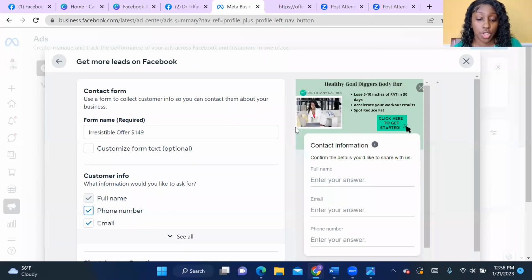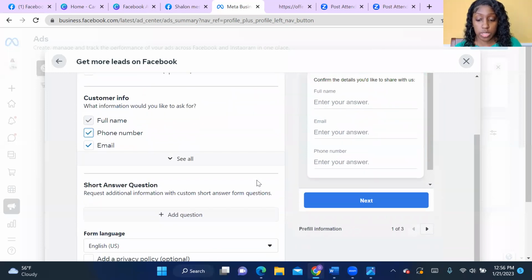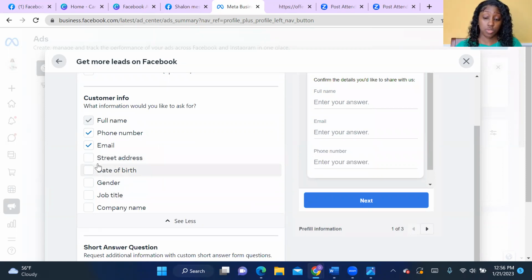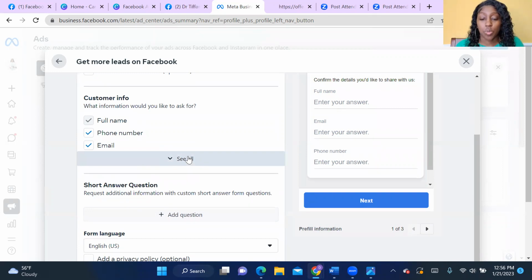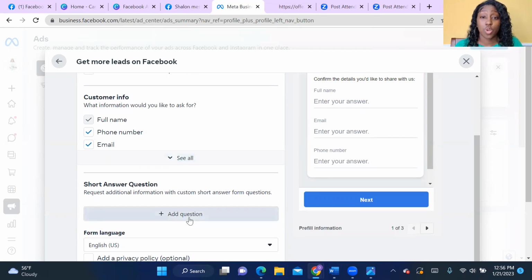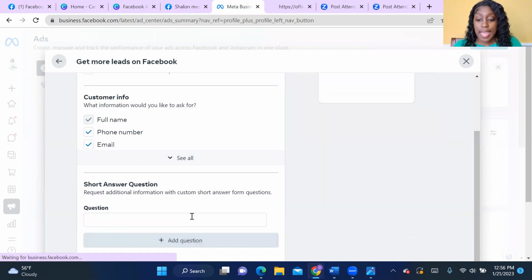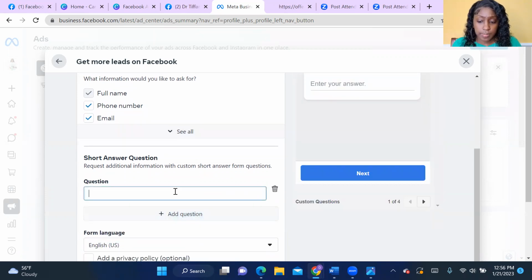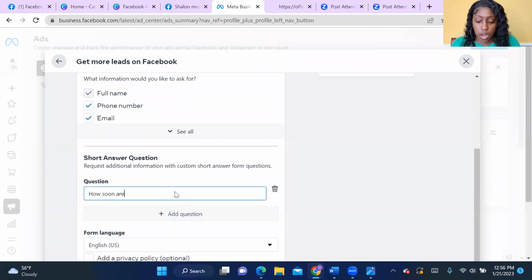So now it's going to show them, this is what my form is going to look like. Someone's going to ask, well, what's see all? So let's see what see all is. You can request other information. I don't do that. You can also ask questions. Now, you have to ask the question in the right way that doesn't go against Facebook rules. But like, let's say the question was, how soon are you looking to start?